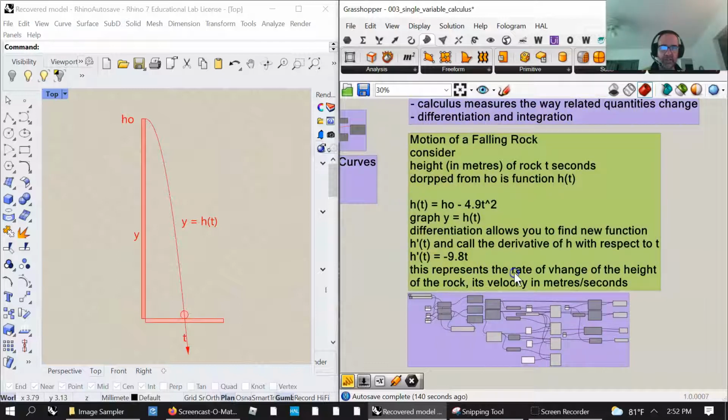Oh, I should fix this. Sorry about that. Maybe I'll go back and do my restart. But it's the change of the height of the rock, its velocity in meters per second.